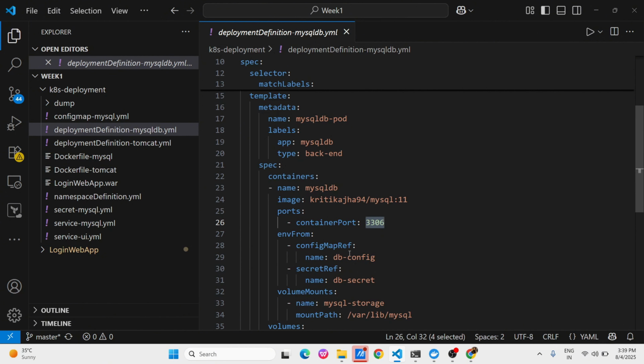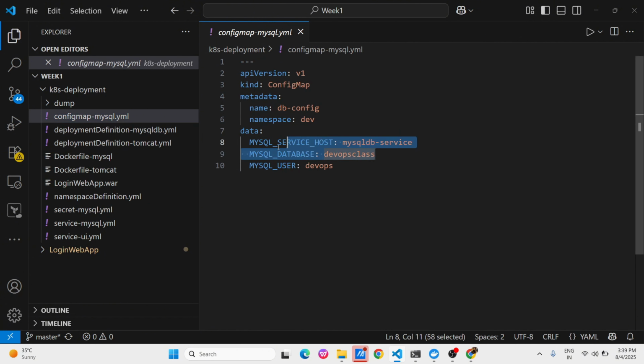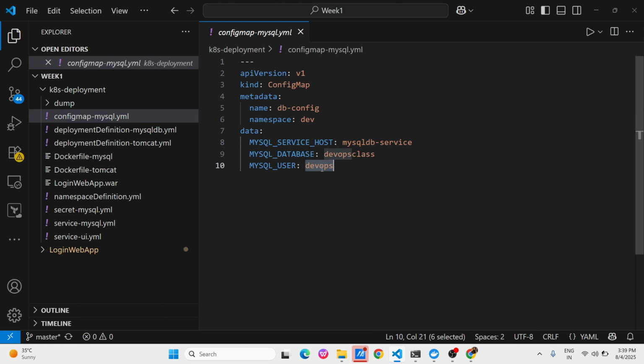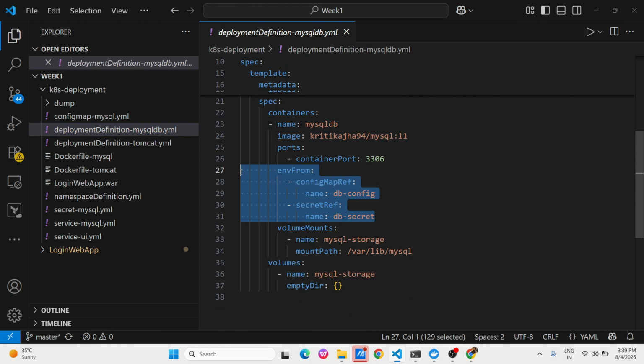And all the secrets or environment variables are going to be created from this particular config map and from this particular secret. As I already told you, if you create these environment variables that I have shown over here, in this ConfigMap, then whenever the container starts, this particular database and this particular user will automatically be created inside your MySQL container. Okay. So I have already created one user with the name DevOps and the password Sunday@2025. So this will automatically be created.